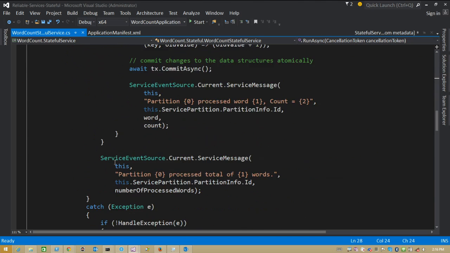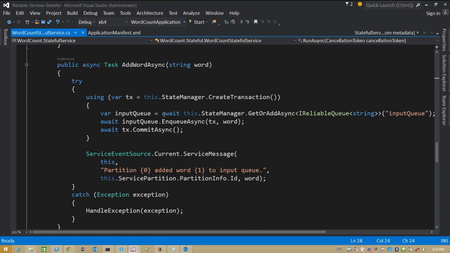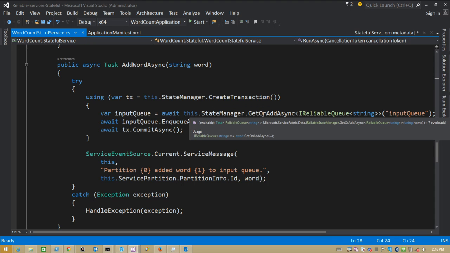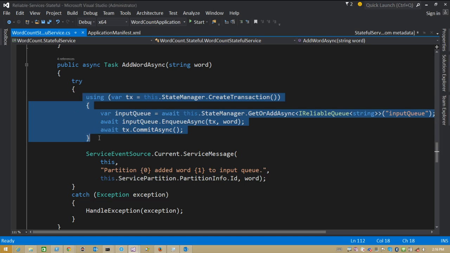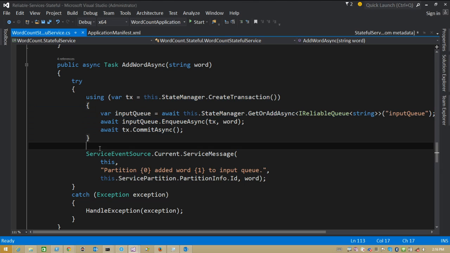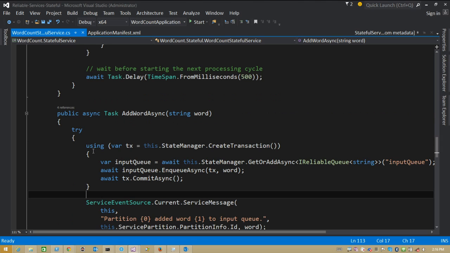So let's look at what the add word looks like. Again, I'm asking the state manager to create a transaction. I say, well, I need a reliable queue. And using that transaction, I'm enqueuing an item into the queue, and I'm committing the transaction. When this transaction is committed, this item that I just stored into the queue is replicated and durably stored on a quorum of replicas within the cluster, right?